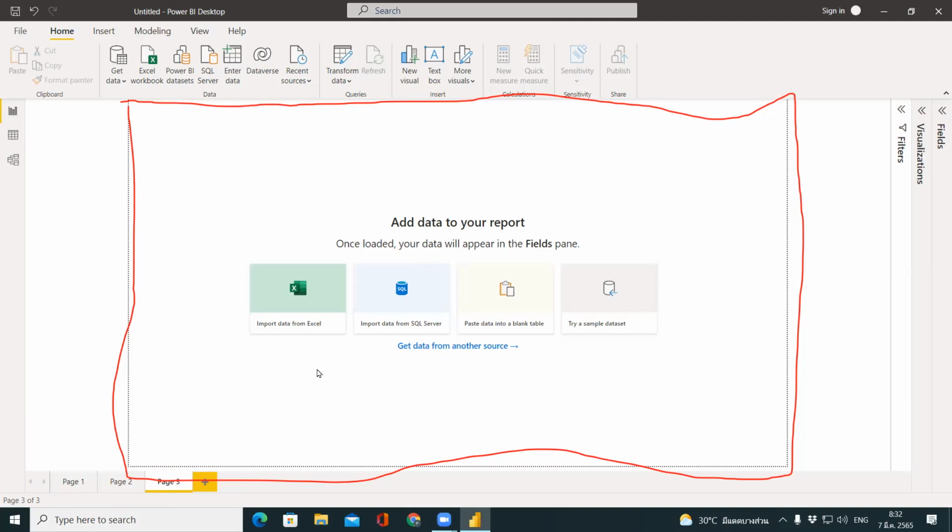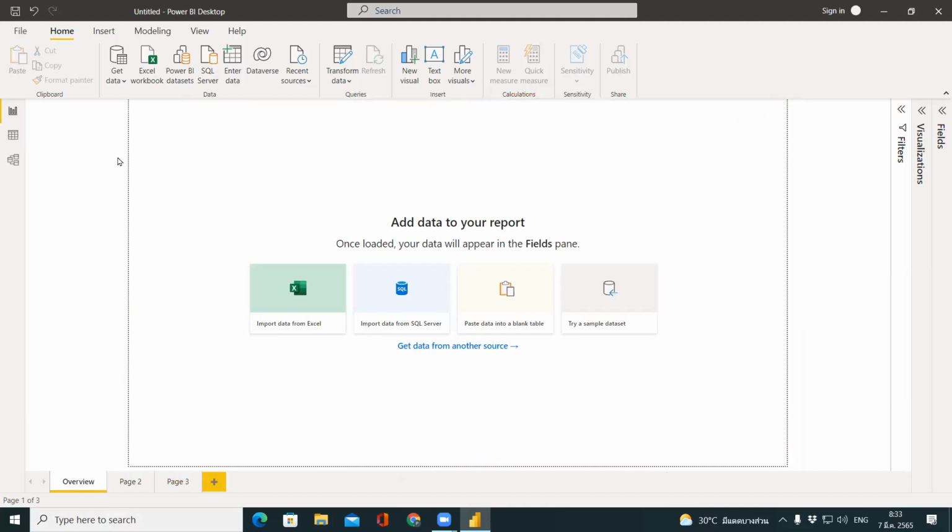When you have many pages in Power BI, you can rename them easily by going to the tab of that page, double clicking and then renaming it as you want. Suppose I say that this is Overview, something like this. You can rename it as you want.